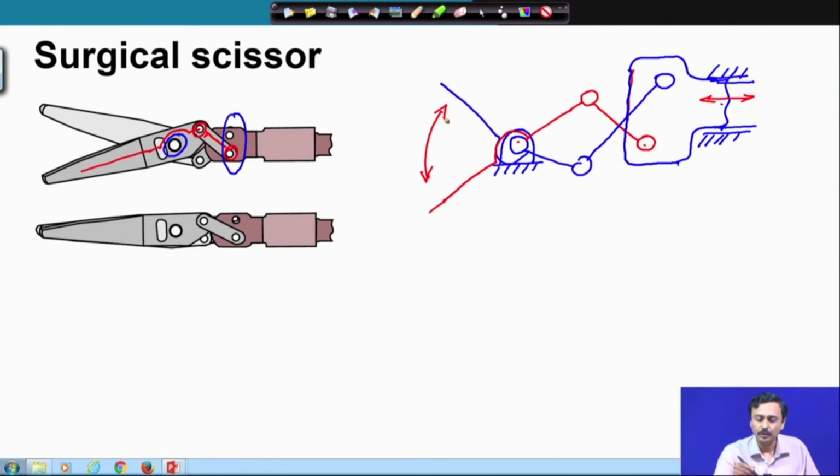So, let us count. Ground is 1, this blade is 2, this coupling link is 3, this slider is 4, this coupling link is 5 and the other blade is 6. So, now we have 6 links. And how many kinematic pairs? Between link 2 and ground there is one kinematic pair. Between link 6, which is the other blade, and ground there is another kinematic pair.